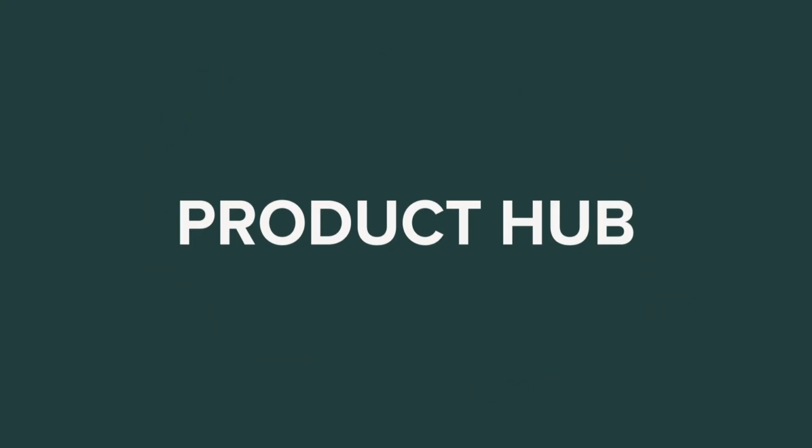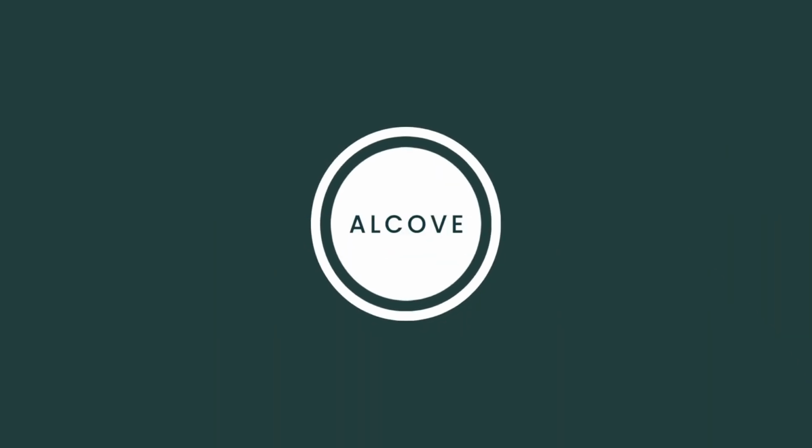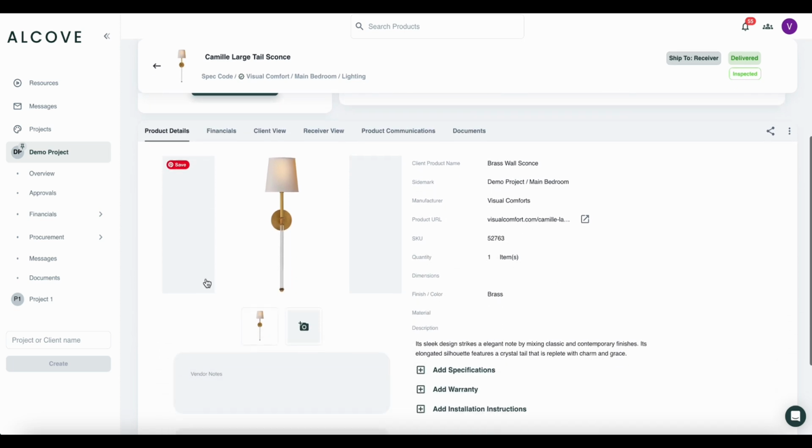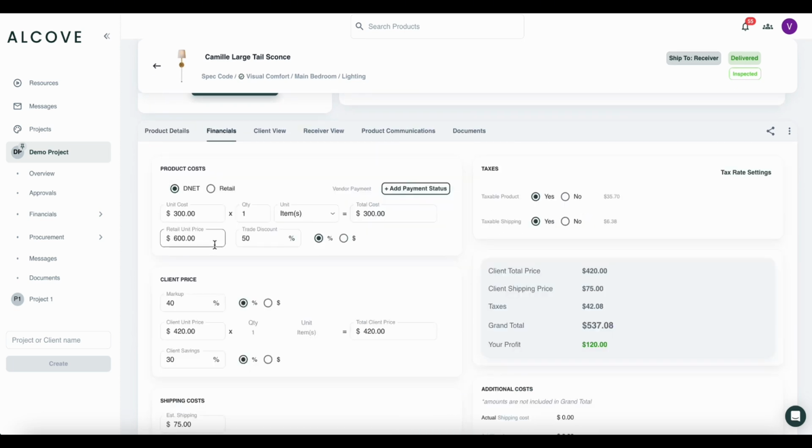Welcome to the Product Hub, where all your product-related information is at your fingertips. Here, you can access comprehensive product details, product costs, and markups. Easily navigate to important documents such as estimates, invoices, purchase orders, and quote requests for each product. At a glance, see product lead times, order status, key dates, and more.